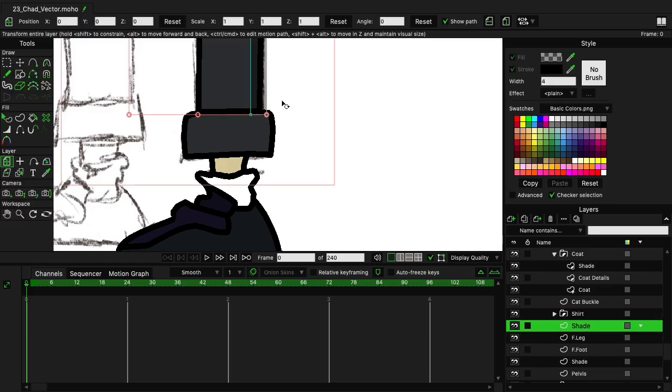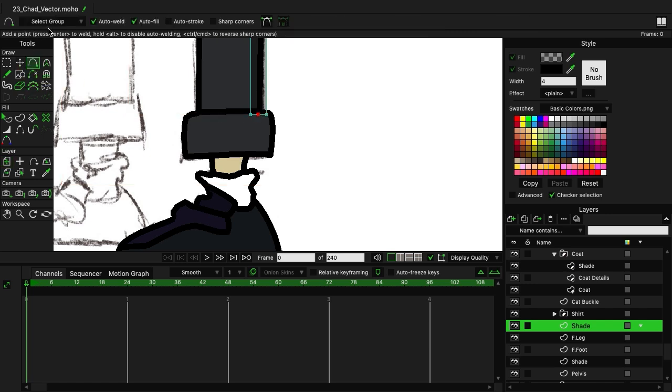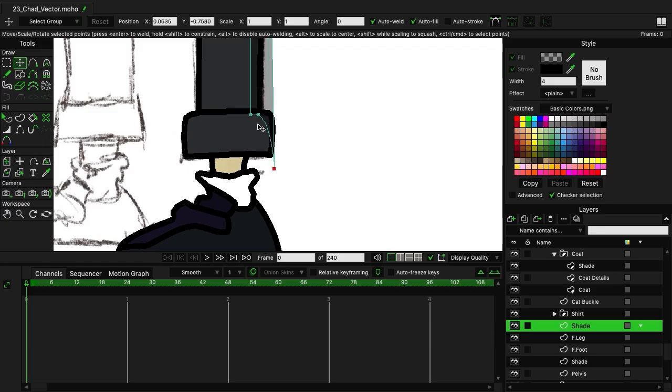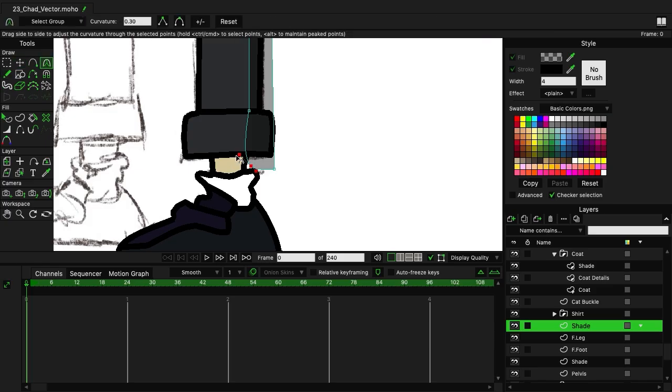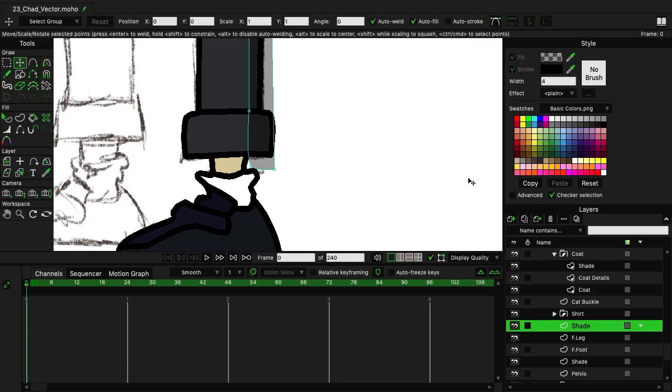So jumping back here to the shade layer, we can keep going with this shade if we wish. So I'm just going to add a point to that original shade and just kind of move it down like that. And then move this one down like so. And we can kind of just move it out like that if we wish. So it looks something like that. And then taking the curvature tool, we can maybe just bring it in a little bit. So we have that now.